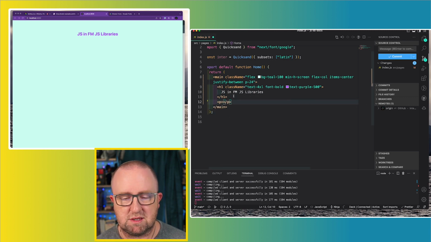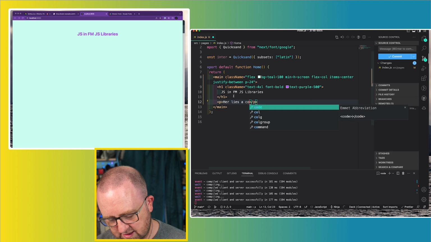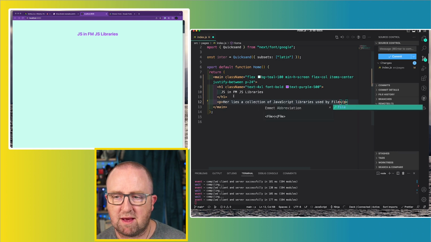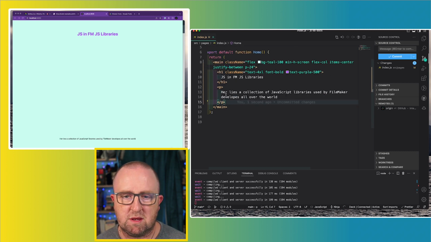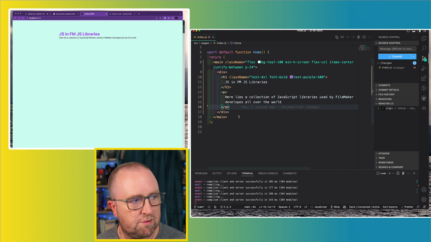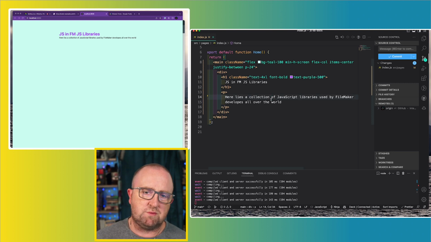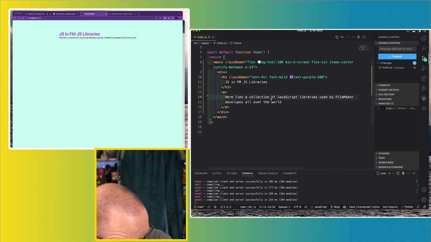I'll do another tag, a p tag. Here lies a collection of JavaScript libraries used by FileMaker developers all over the world. Whoa, it's clear at the bottom. It's not what I want, obviously. There we go. Okay. So we'll get into the styling in a bit, but what I need to do is think through the design of the JavaScript library.